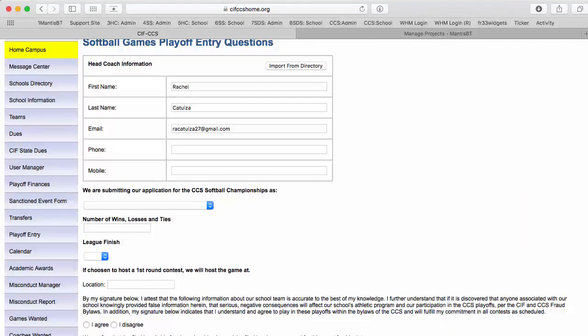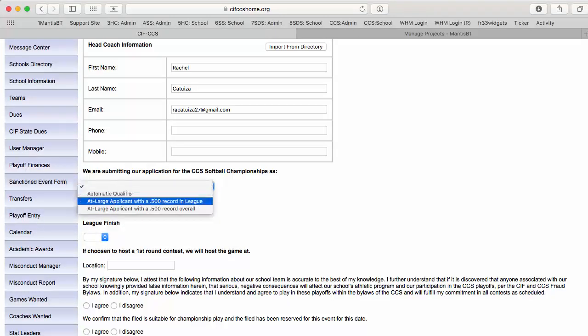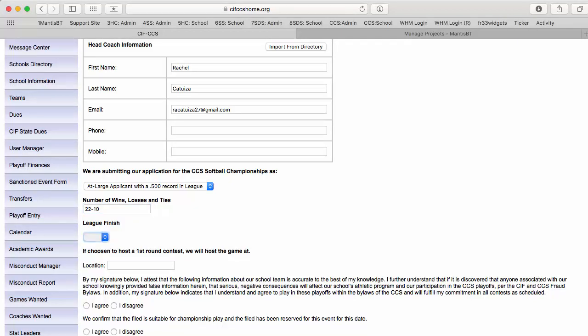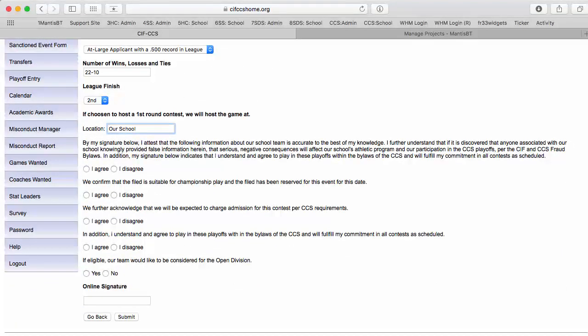On the additional questions, it should have your head coach automatically inputted here from a directory. If it does not, then you can fill it in. Say what you're submitting as. Input your number of wins and losses in a format like this. Input what your league finish is. If you're going to host a first round contest, where it's going to be played at. And then agree to all of the terms. And lastly, input your online signature and click Submit.